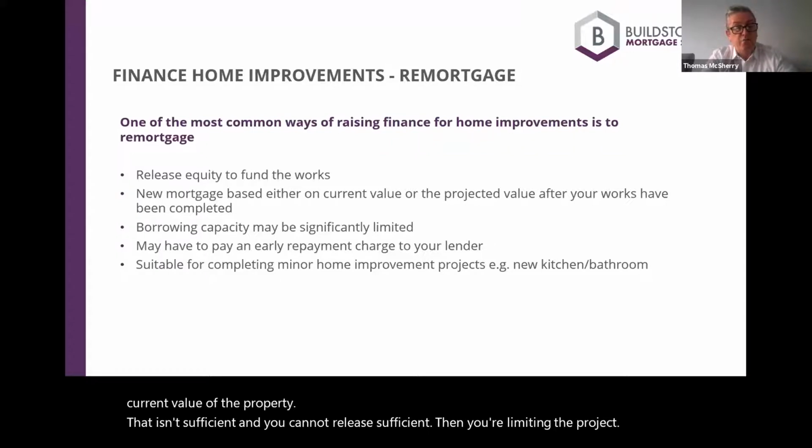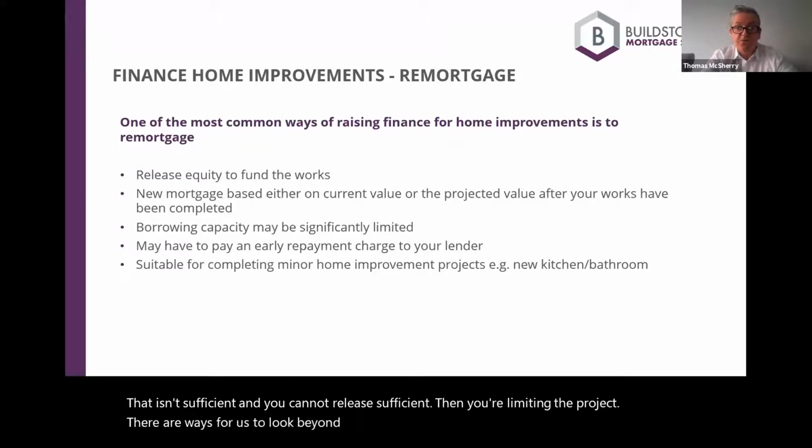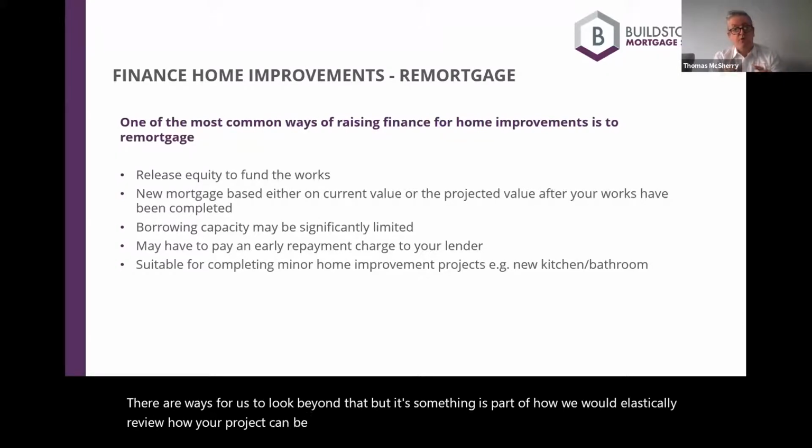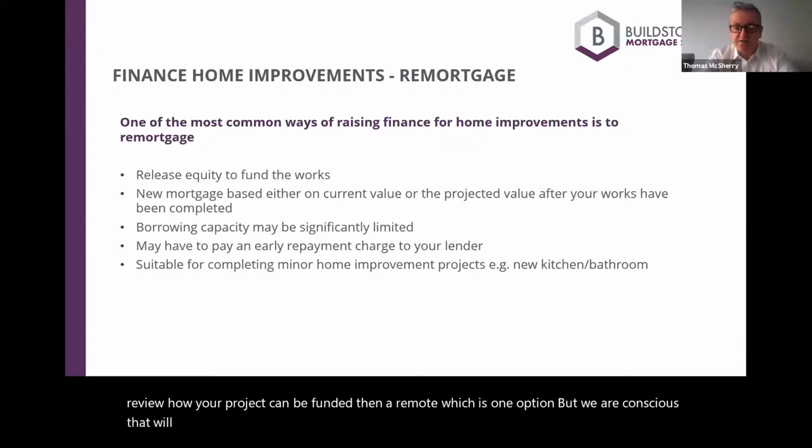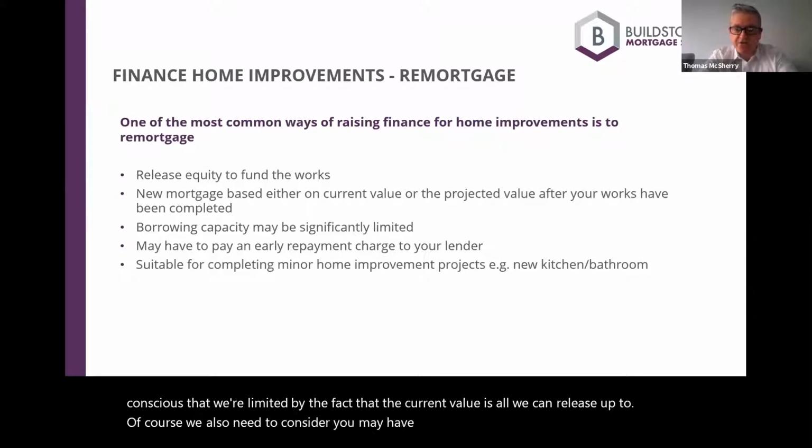There are ways for us to look beyond that, but it's something as part of how we would holistically review how your project can be funded. Then a remortgage is one option, but we are conscious that we're limited by the fact that the current value is all we can release up to. Of course, we also need to consider you may have early repayment charges, and that could affect the timing of the work that you're looking to do.